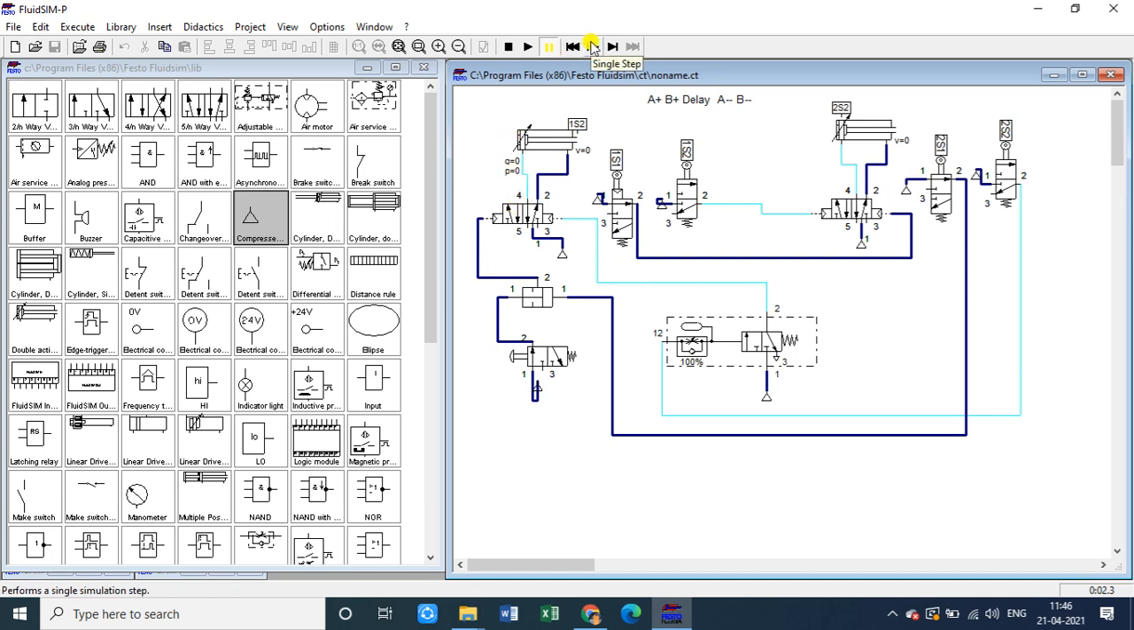Now on the next step you can see the left side block will become active, and because of this, the air has to go inside the cylinder from the left hand side, and the air has to come out from the right side, and that will be exhausted into the atmosphere through port 3.